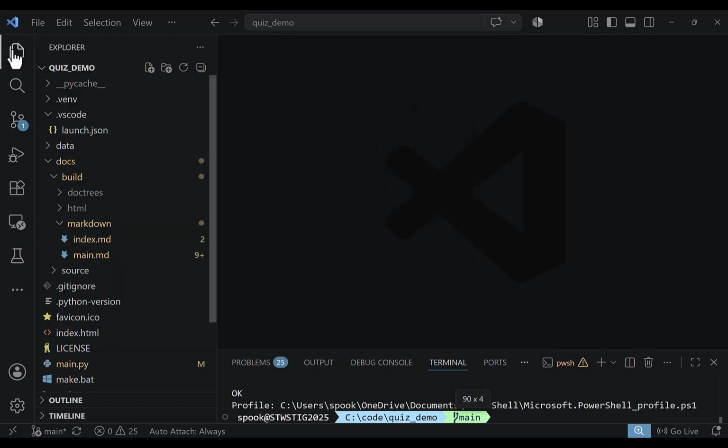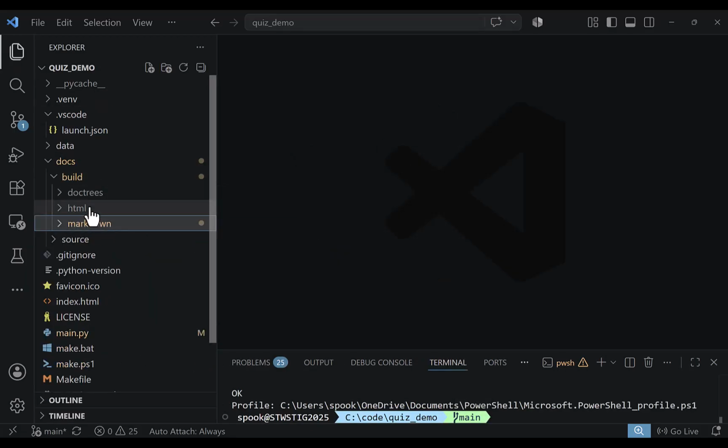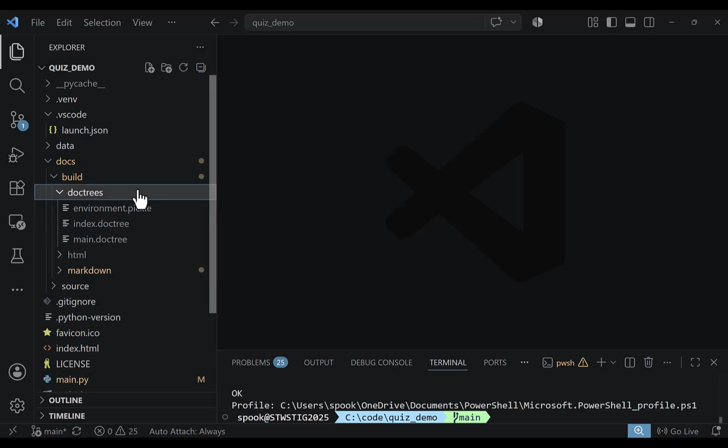The takeaway is just a reminder that the build directory is going to have a folder per type of generation you did, plus a little overhead folder called DocTrees that fundamentally keeps track of where things are. And that's how I generate documentation.